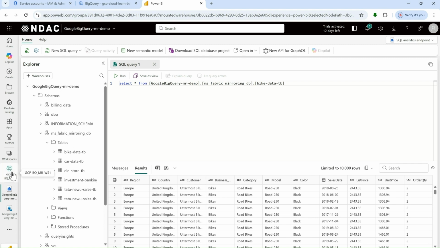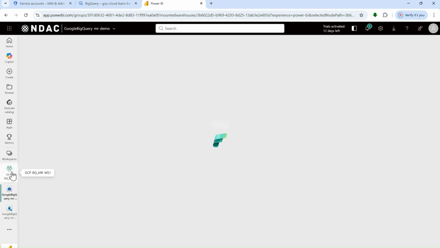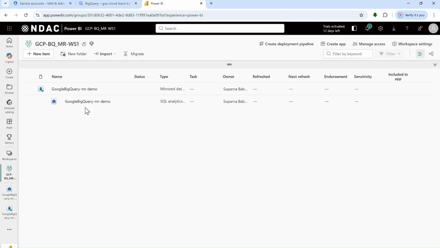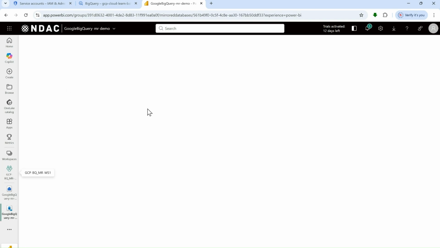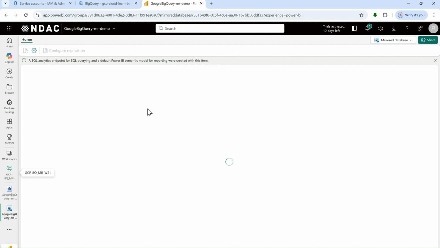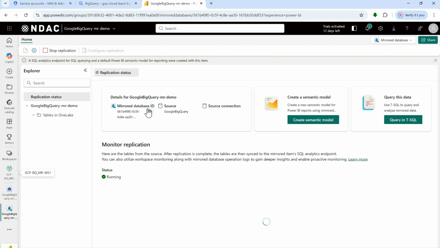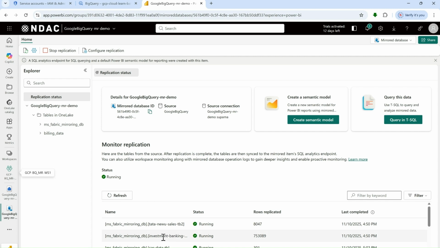Let me go to the workspace. Initially we don't have any work items. Now here if you observe, we have this BigQuery mirrored item. Let me go here. What I did, I queried the data. Let's say, for example, if you want to build a report on the investment banking data set, just click on this create semantic model, and on top of that created semantic model, you can build the Power BI report. That's what all your data is in one place, that we call Microsoft Fabric.